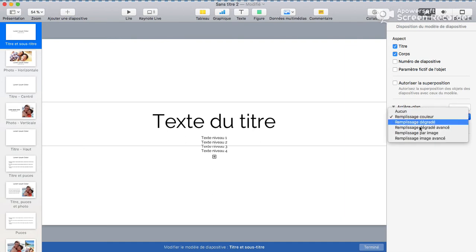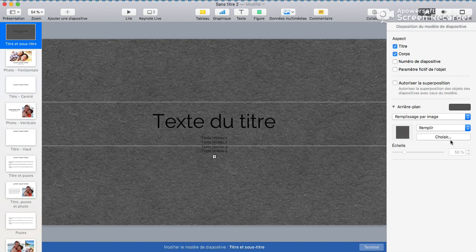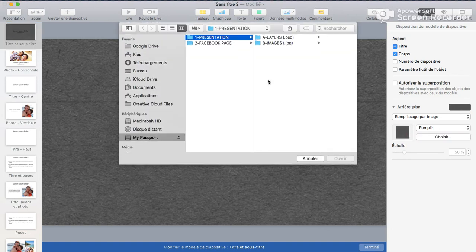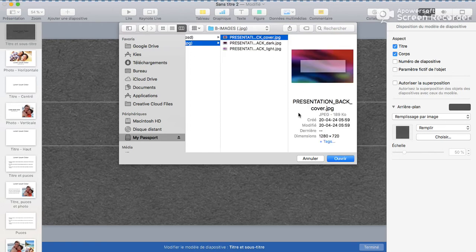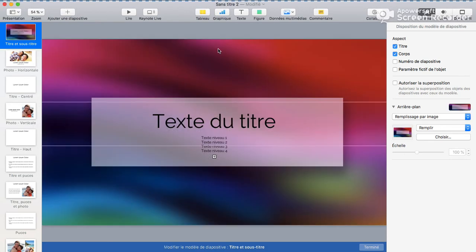And as for the background, you can choose to fill with a picture. Instead of mosaic, I'm going to choose fill. And then you can click on choose in order to choose the actual image you want to use as a background. In this case, I already had a cover background prepared. So I'm going to fill it just like that.